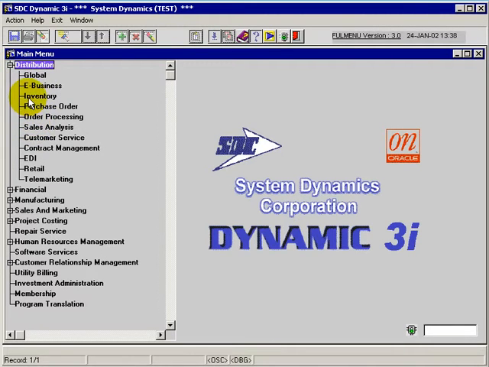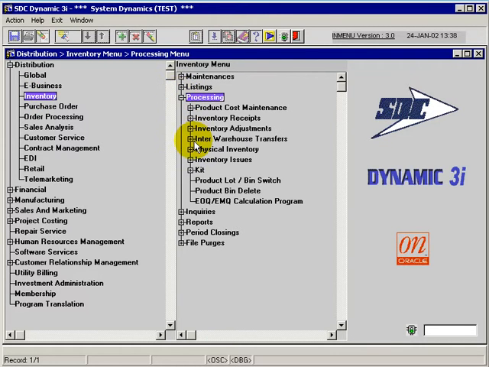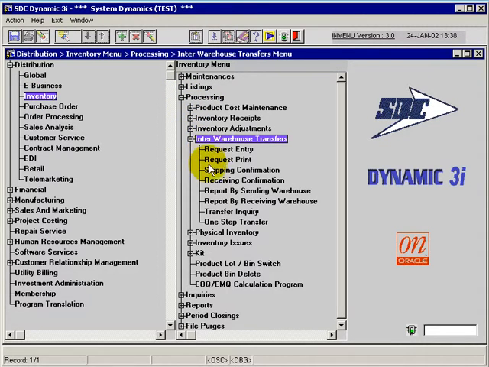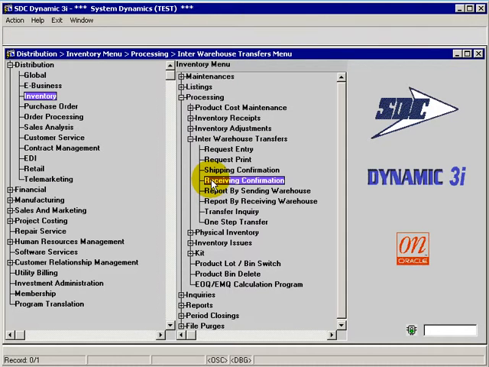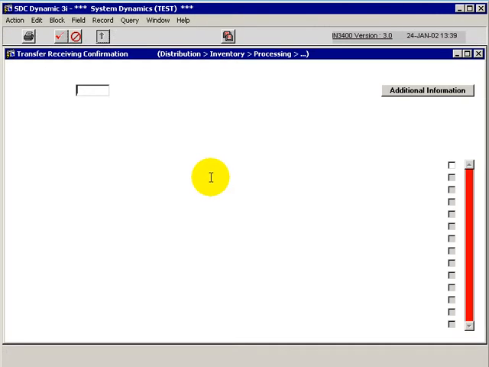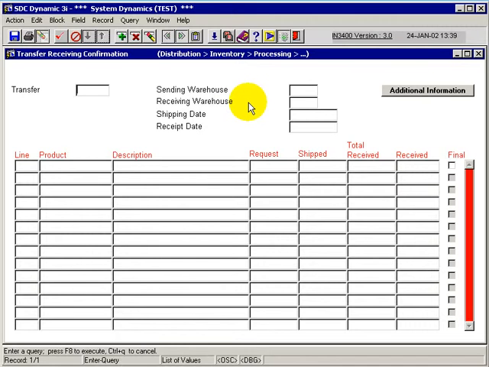Under the distribution within the inventory, within processing, and under interwarehouse transfers, we have the receiving confirmation application. This allows me to do a receiving of a given transfer that has already been previously entered, printed, and actually done ship confirm from the one warehouse to my existing warehouse. The application is automatically in a query mode, allowing me to query on all valid transfers that are out there at a shipping confirmed status waiting to be received.